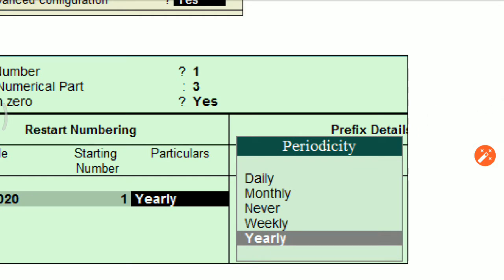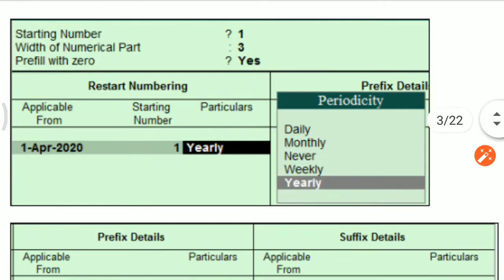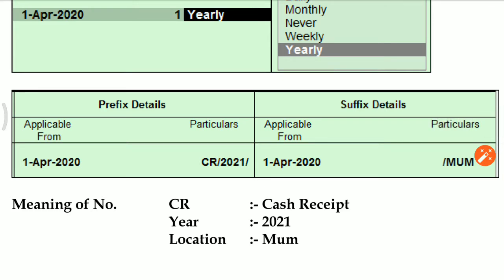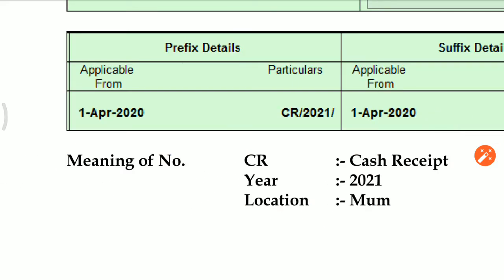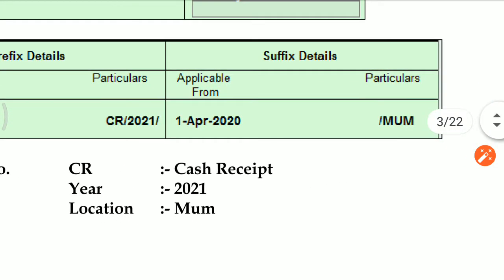Yearly, monthly, never, weekly, yearly, these different options are available. Next one is prefix. Generally, we want to identify the voucher number. So as prefix I am suggesting CR, meaning cash receipt, year means 2021, and location is Mumbai, that is the suffix. Because if you want to create vouchers location wise, at that time you can suffix the location name. My personal suggestion is please give a short name so that you can identify the location.